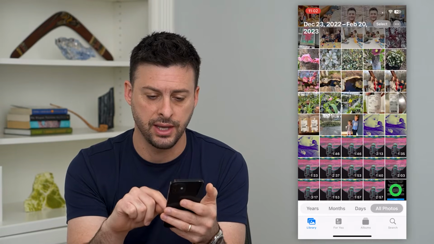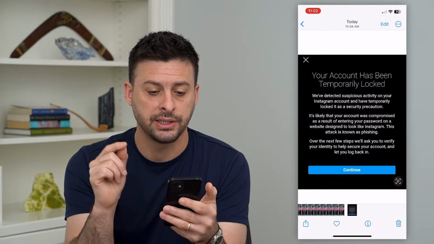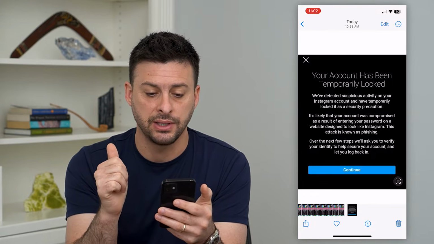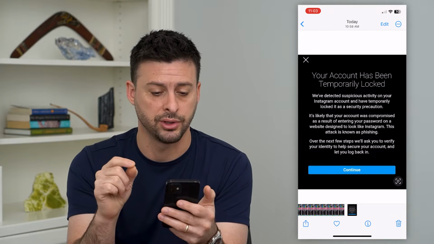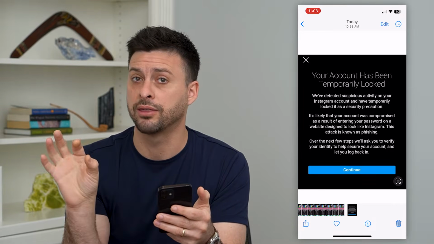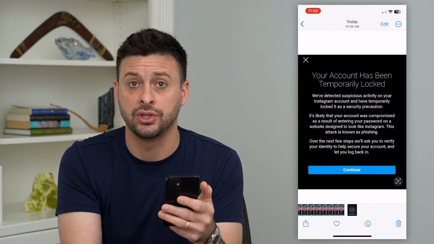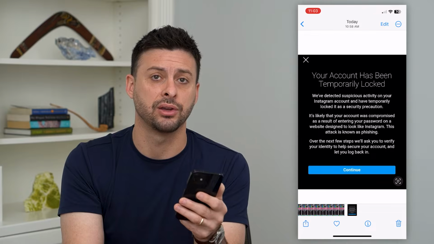So you might be getting a message. It might look like this. It says your account has been temporarily locked. It says we detected a suspicious activity, so we temporarily locked your account. It's usually a result of either you or a third-party service trying to enter in the password and it's just not working, or it's not the correct password.